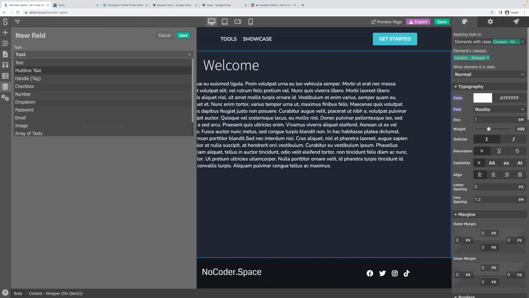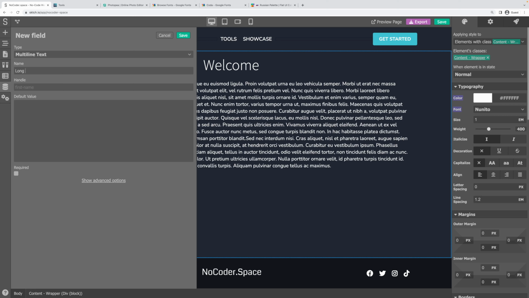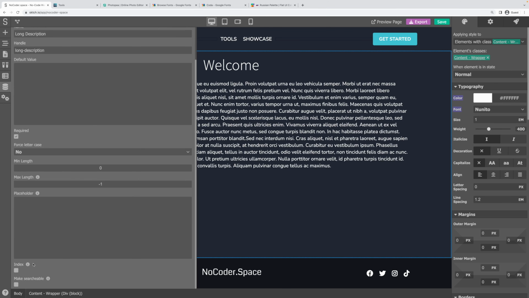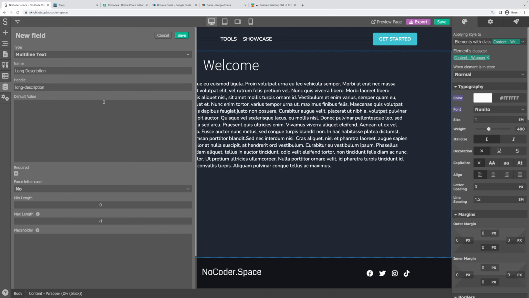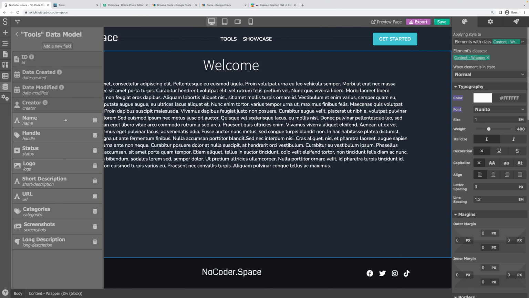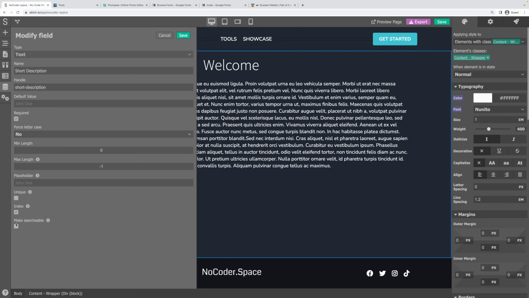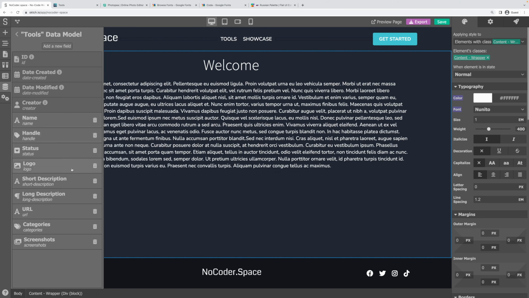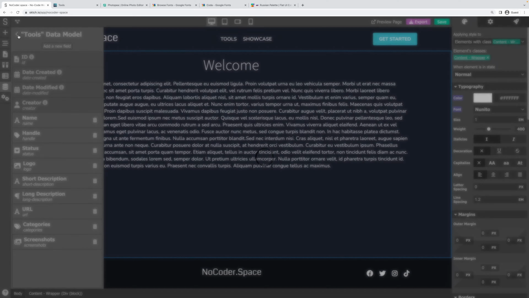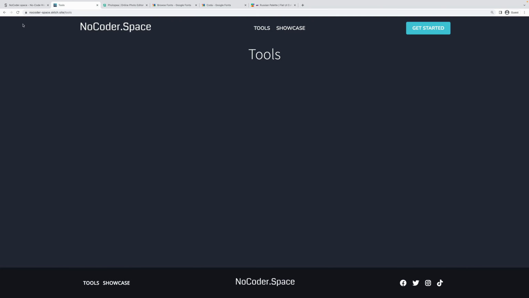So let's add it again as a multi-line text field instead. Alright, and this should be required, and this should also be indexed and searchable so that we can search for the keywords that are in this field. And same should be for the short description. So here it should be indexed and searchable. So we can save, and now we can save the whole project.